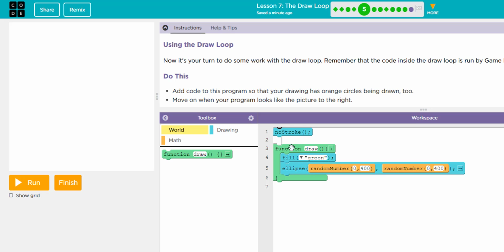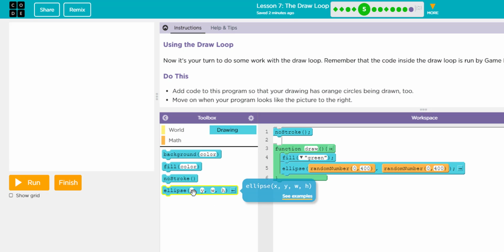Okay, right here we have the draw function. We're choosing the color green, that's the fill, and then we're creating circles. Hopefully we remember that when we talk about the circle, we have 4 values. We have the x value of where the circle is placed, the y value, and the width and the height of the circle, or ellipse.